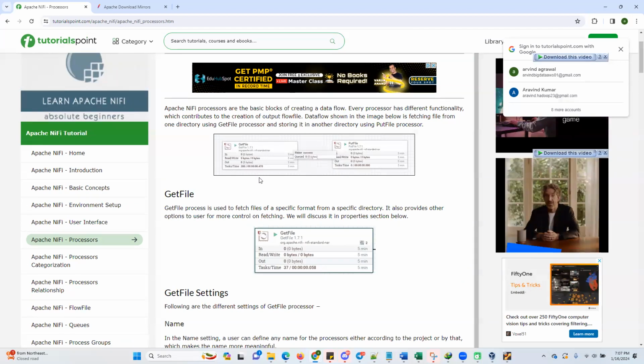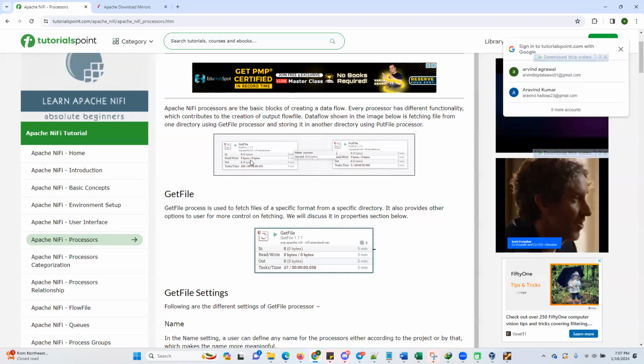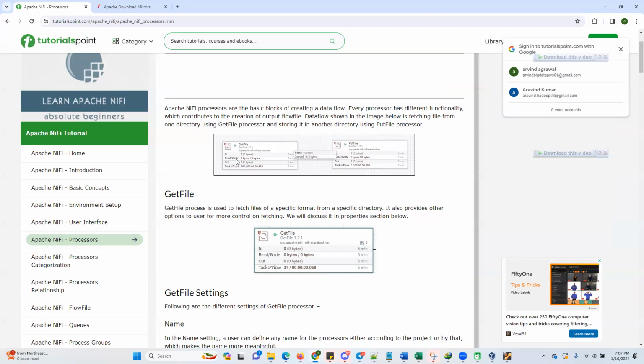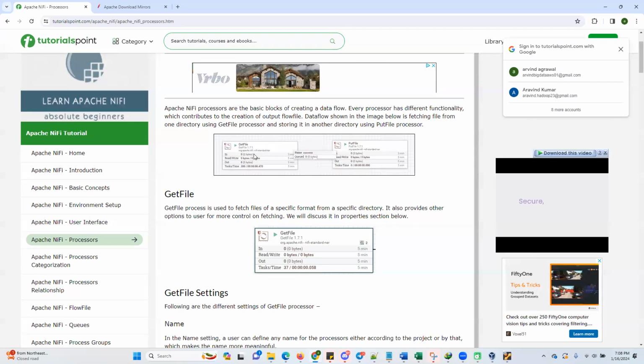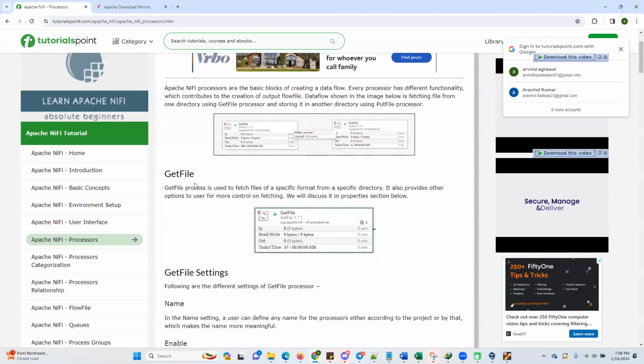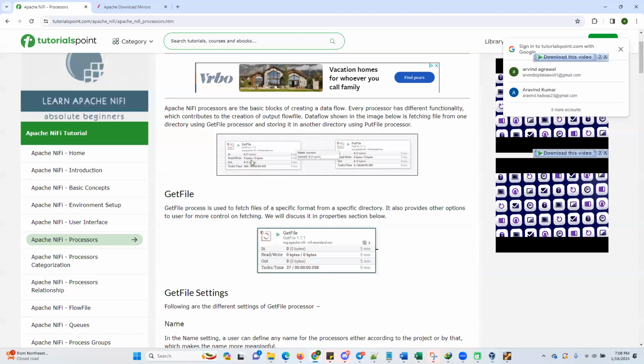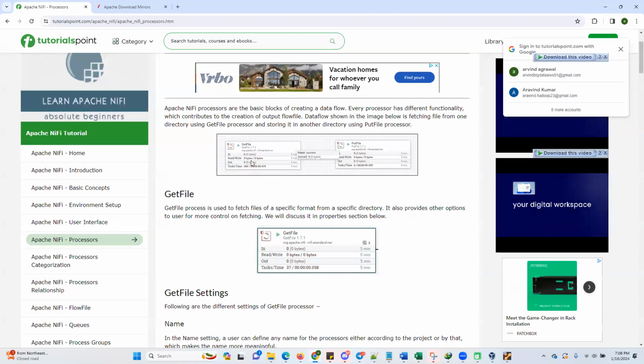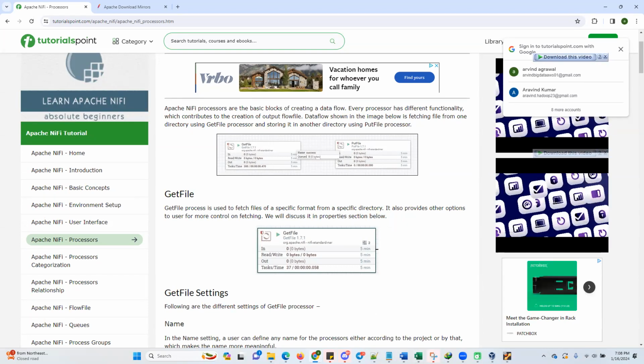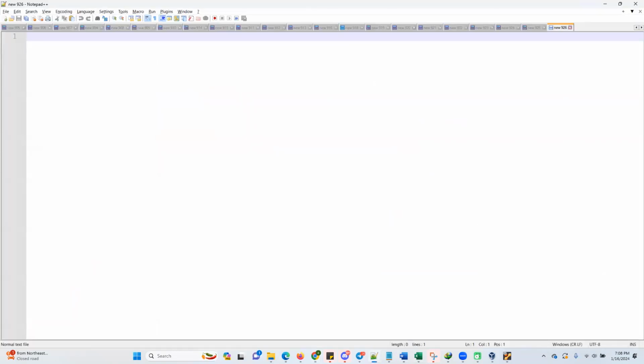Suppose I have to read a file and write a file. I want to read data from one file and write the data to another file in some other directory. There are processors named GetFile processor and PutFile processor. The GetFile processor will read the file from some directory and the PutFile processor will write it to a directory. I need to set some properties of the processor.